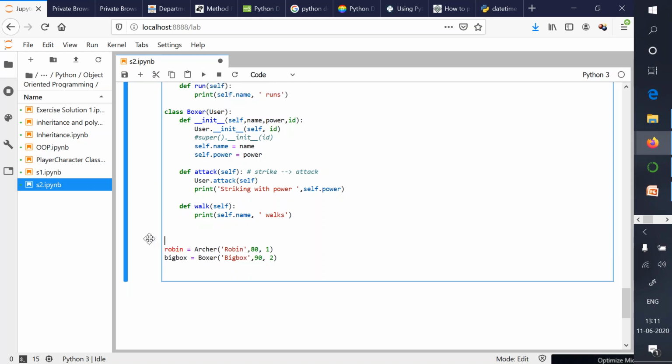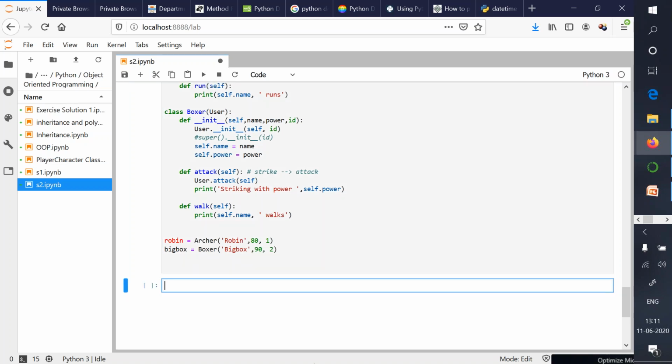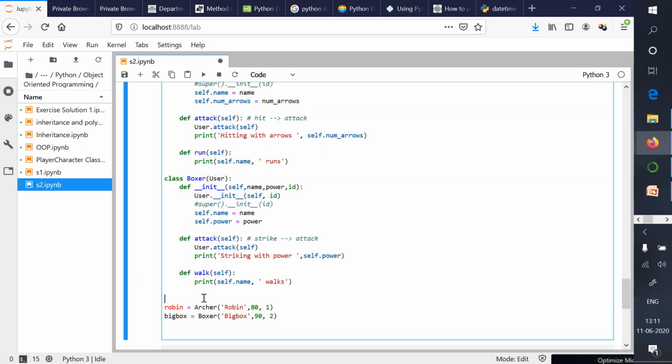Now, let's try to run the code at this point, to see whether we're getting any errors. This thing can also be deleted. No need of this thing. Yes. No problems, no issues till this point.